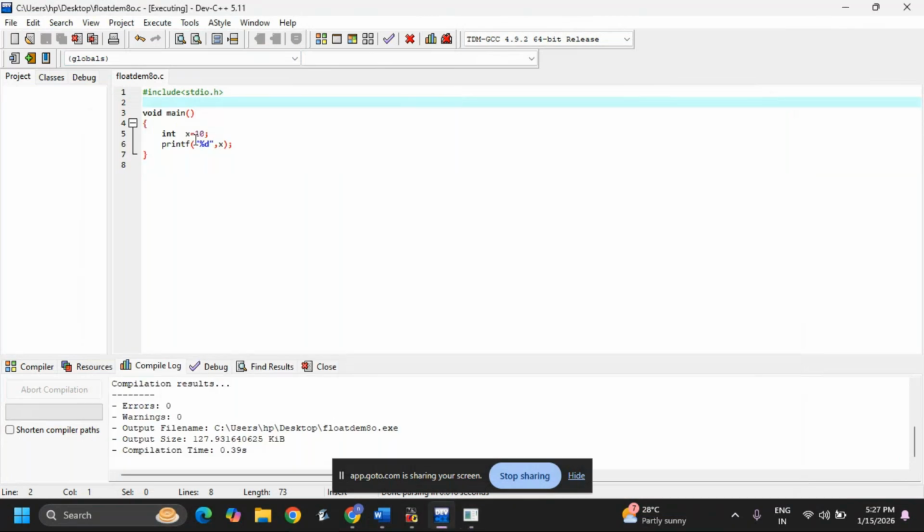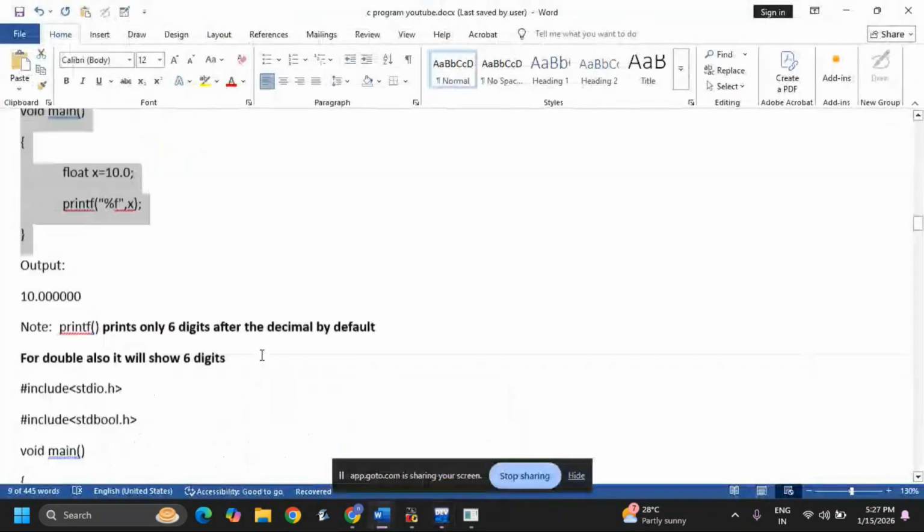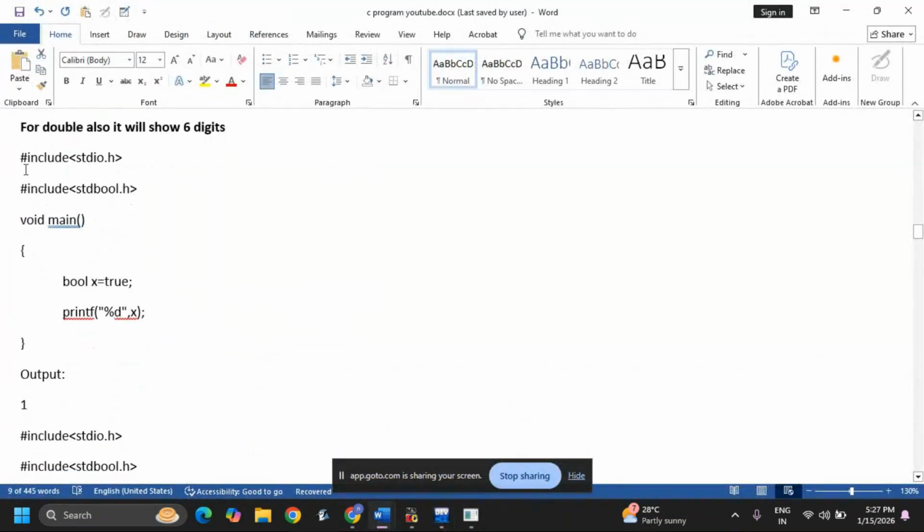For integer, we should use percentage d. If you want to take float, percentage f. Now you can see. Like that, if you want to take boolean, see, this is for boolean. If you want to take boolean, we use the data type bool, and we need to use one header file called stdbool.h. What is the header file we should use? stdbool.h.